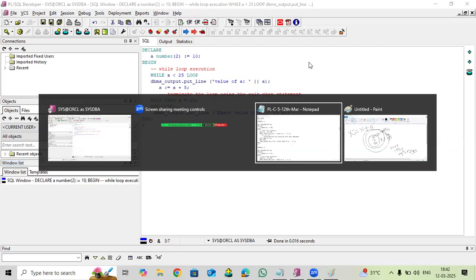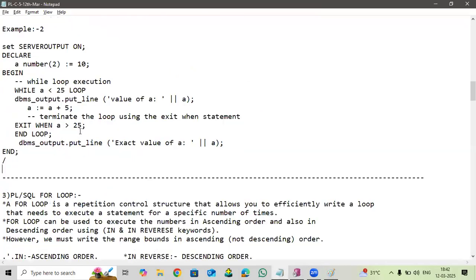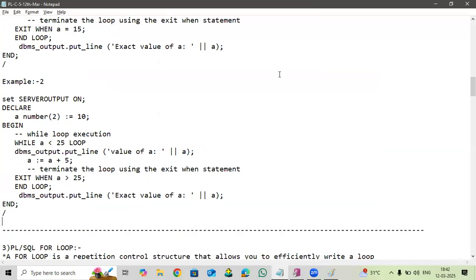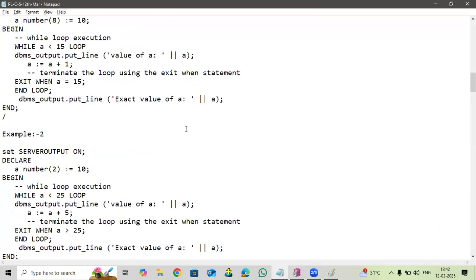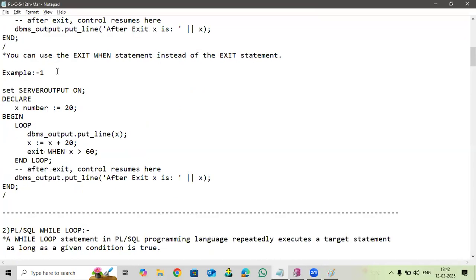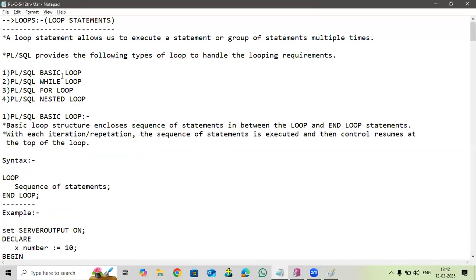So this is a while loop. Is it clear so far with this one? See, these both are the same. This basic loop and the while loop are both the same, just the syntax is a little changed.